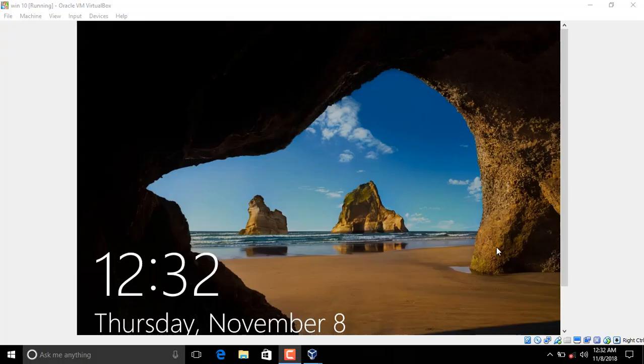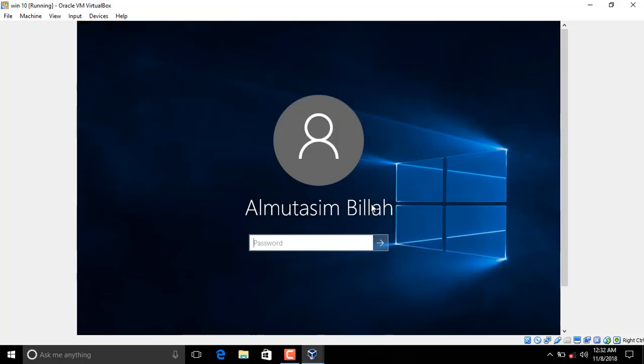Okay, here. Almutasim Billah. Then let me just enter a password here. I don't know, the password is incorrect. The password is incorrect. To solve this problem, firstly you should have Windows installation media, USB or DVD.